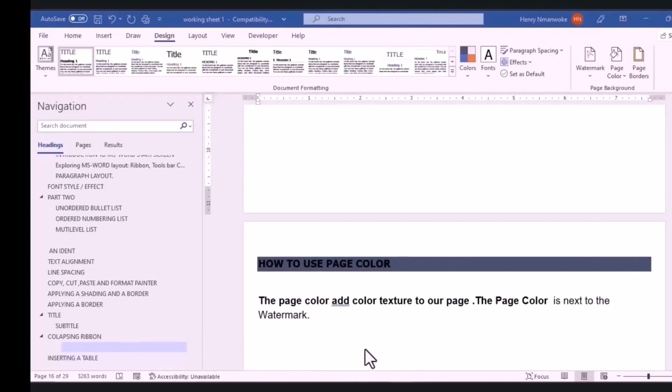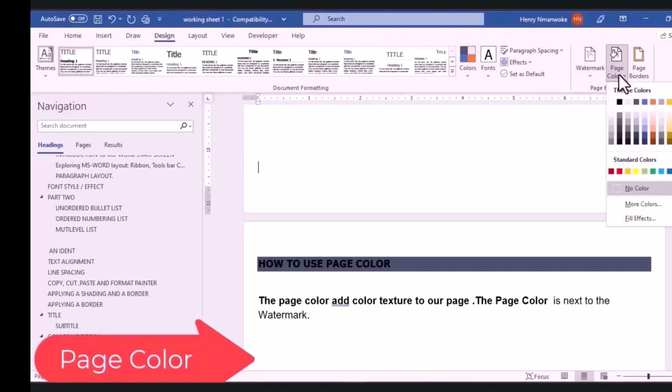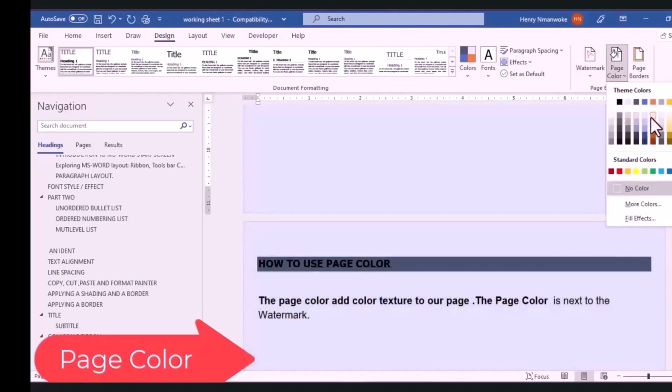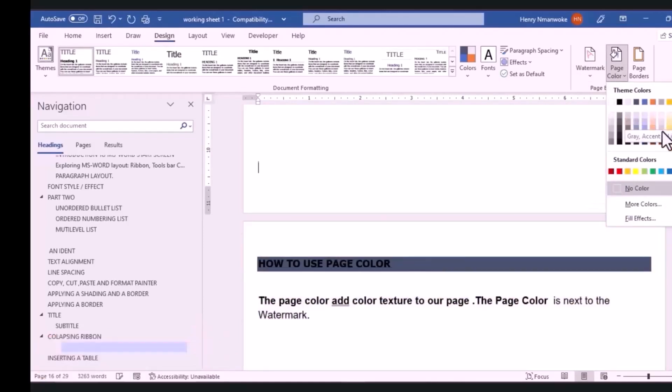The next thing we have is how to use the page color. The page color is simply adding color to the page of our document. The page is white by default. To change this, we have to go back to our design tab. The page color is next after the watermark. So we click on the drop down. Now we can see a variety of colors, so we could choose the kind of color we want. Notice as I scroll through, the color of the page changes.